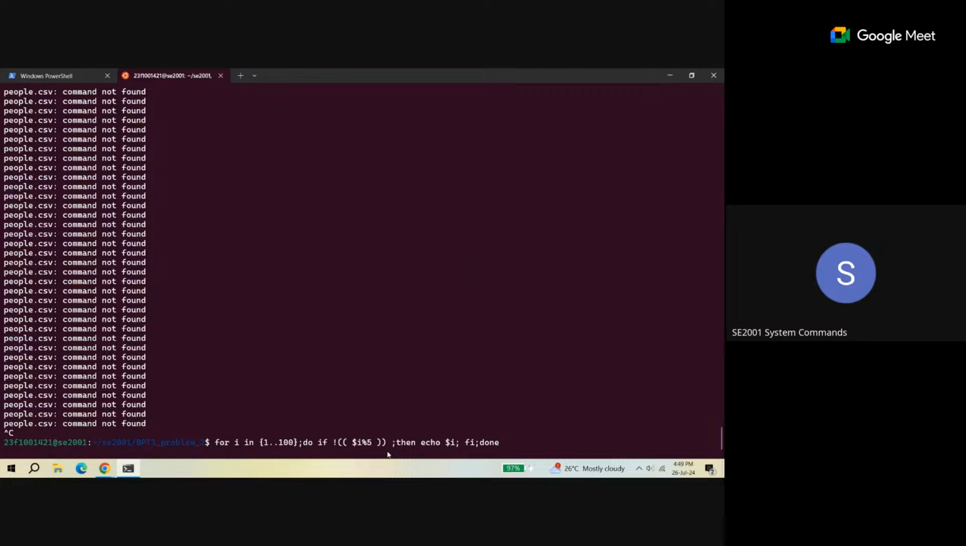Even when you use negation, right? After negation, there should be a space. There should always be a space. Even if you are using double square brackets, you need to ensure that there is a space.